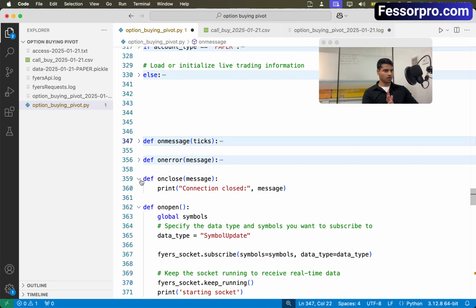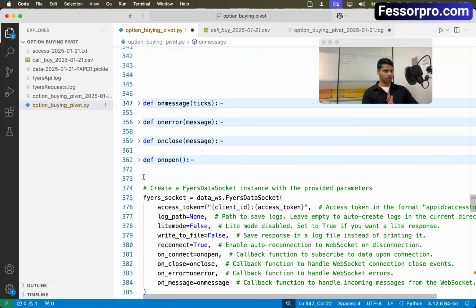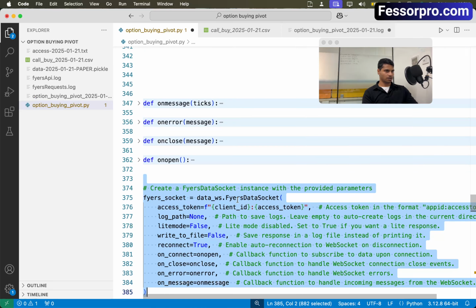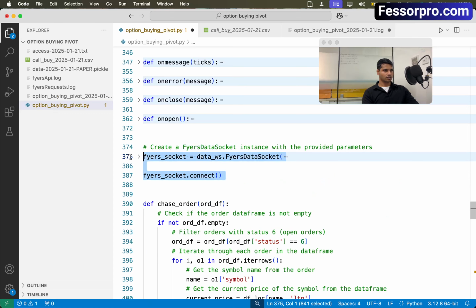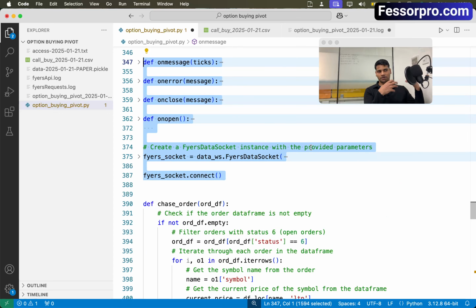And to start the socket for all the instruments, you just have to run this code, the fires data socket code. You have to specify a list of all the symbols and it will run it for you. So this will start the socket. The moment you run this piece of code, it will start the socket. Whatever data you're getting is being saved in the df variable.